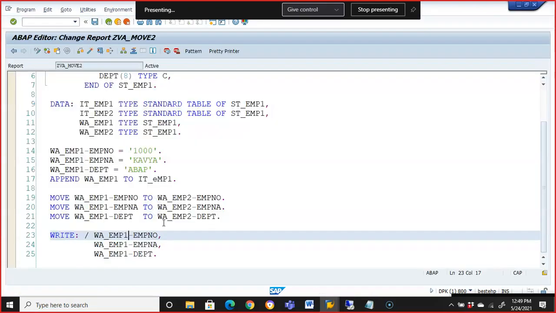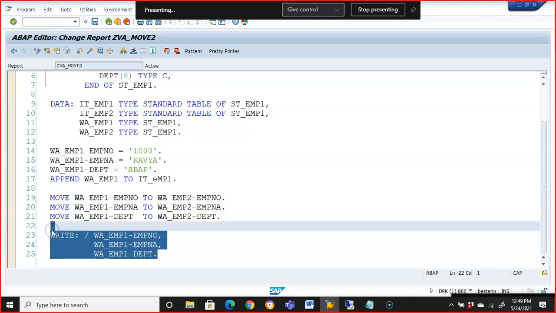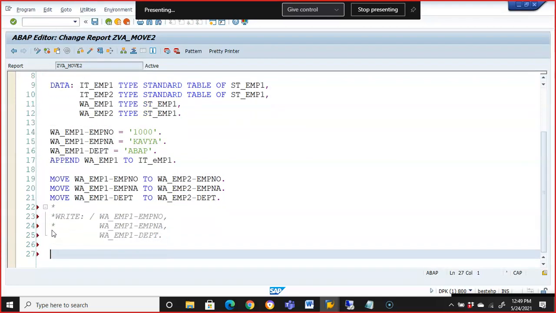Okay, now that's fine. Now what we'll do is we will just print this. I'll comment this and print it from emp2.